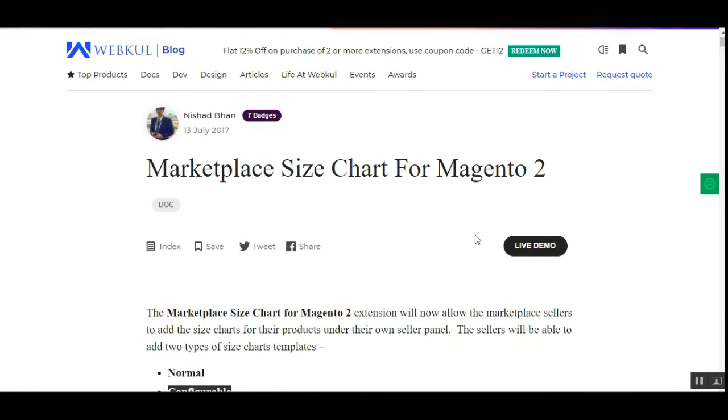So basically, this plugin would help you to showcase your size charts on the storefront for the customers to make their sizing decisions easy. Apart from that, you can easily create custom size charts for your store products, and the admin and the sellers can then easily create and add new size chart templates and use those templates while adding the products under their own account panels.